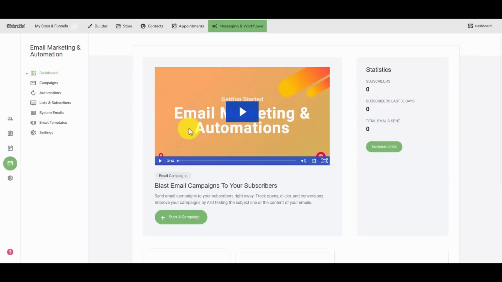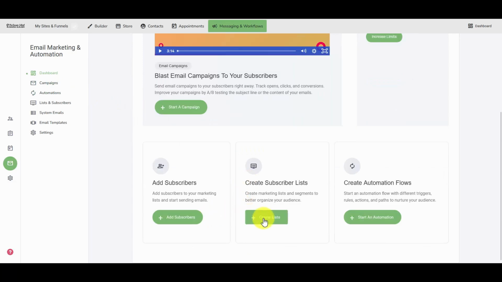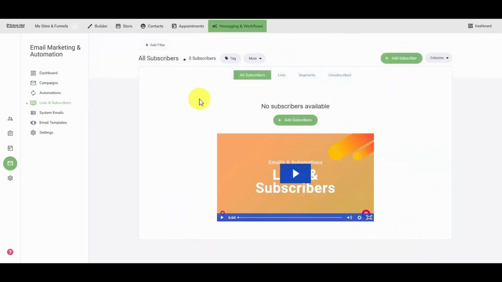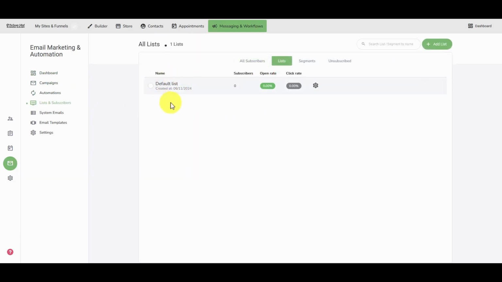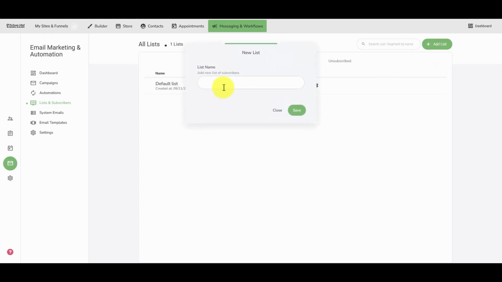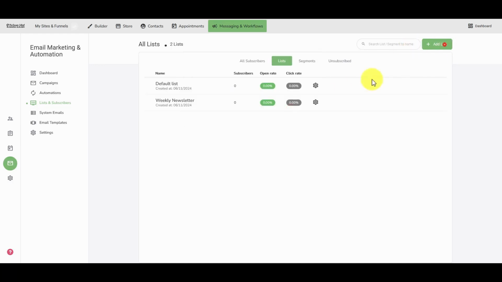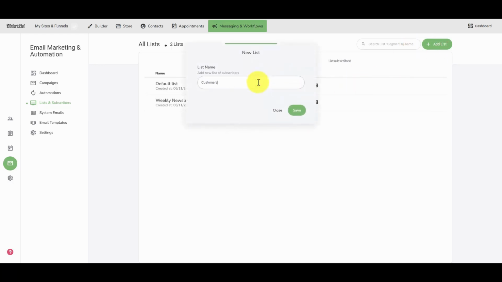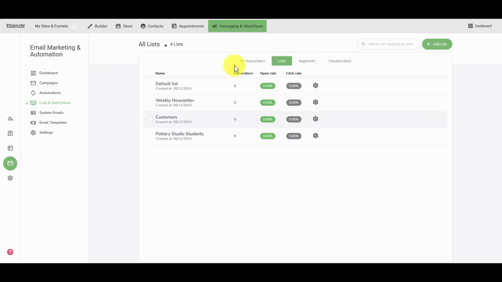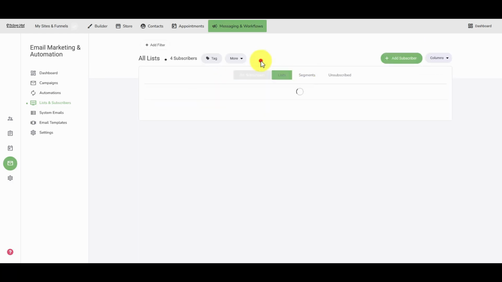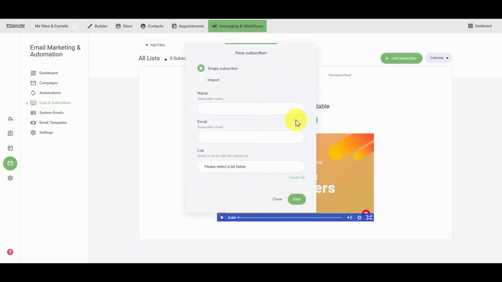So one of the first things you should really do is create a list. At the moment, we've set you up with a default list, but you can add a new one over here and say this is my weekly newsletter, right? Or maybe you want a list for your customers, or maybe you want a list for your students. Okay, so you can come and quickly create your lists.